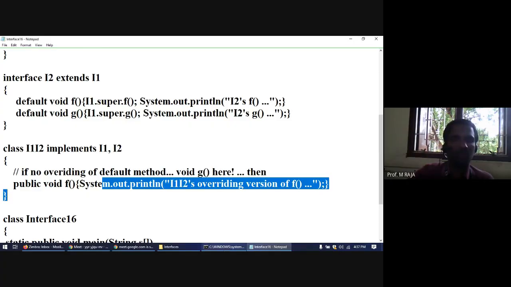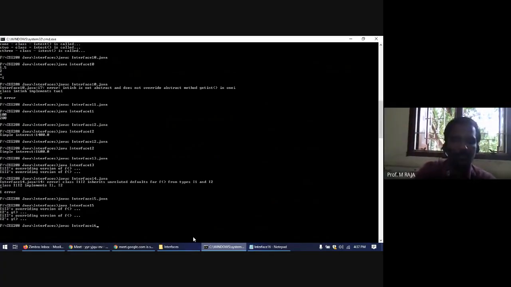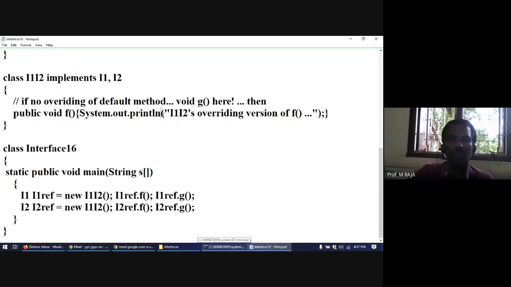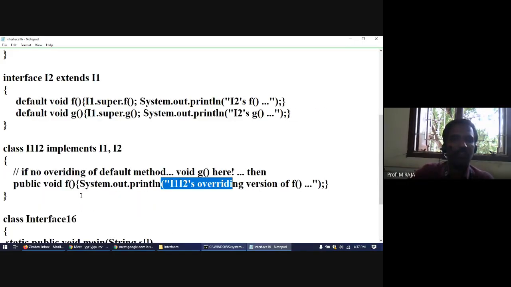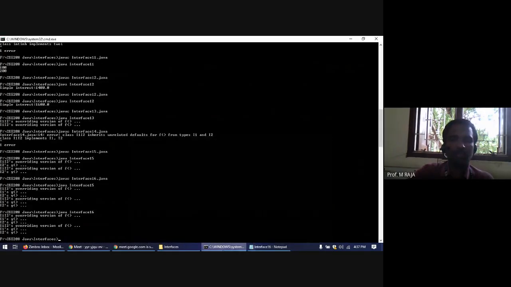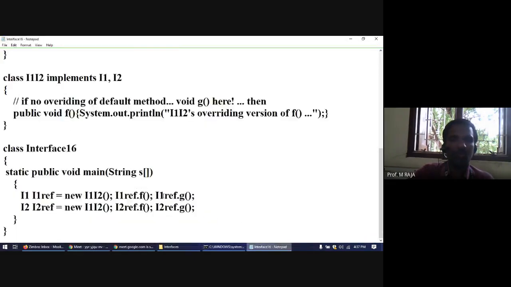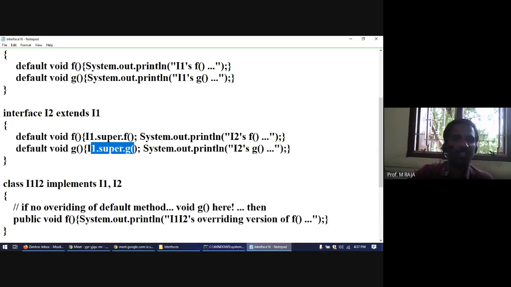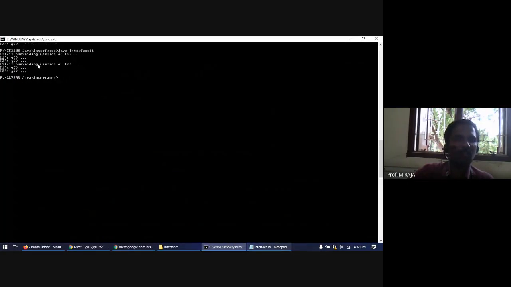So running the code, interface 16. First, I1 I2's overriding version of F, because of the message I1 ref dot F, overriding version of F. I1 ref dot G means here G is not defined. G is actually defined from the second interface I2, because I2 overrides the version available in I1. Calling I1 ref dot G, this first tries to call the super interface version. So I1's G, then I2's G.